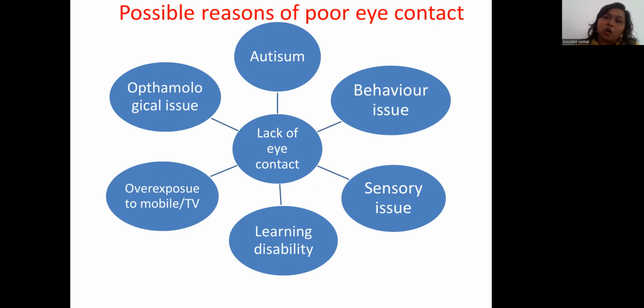Possible reasons of poor eye contact. So if your child is giving intermittent eye contact or giving poor eye contact or not looking at toys, not interested in toys, there can be a behavior issue, there can be sensory issue, there can be learning disability, overexposure to mobile or TV, ophthalmological issue, and the child may have autism spectrum disorder.